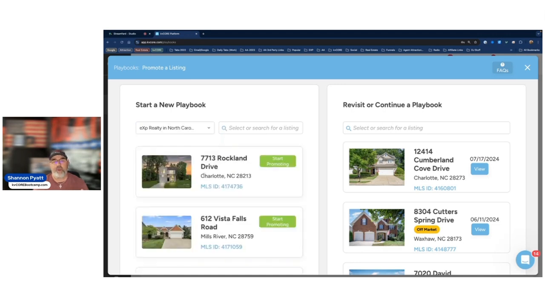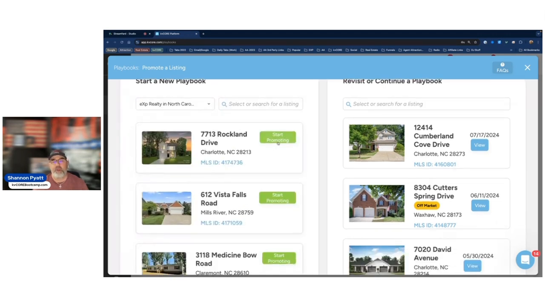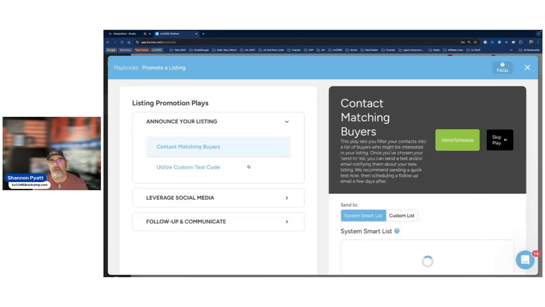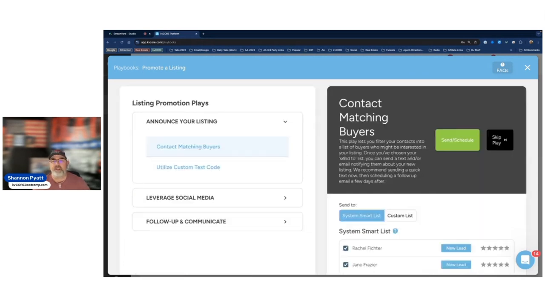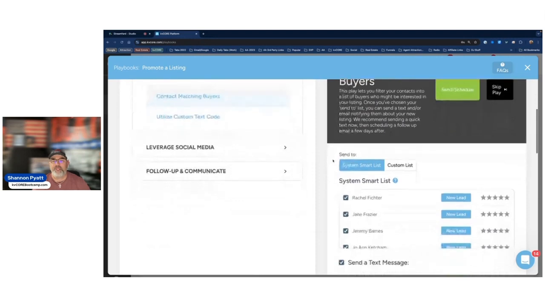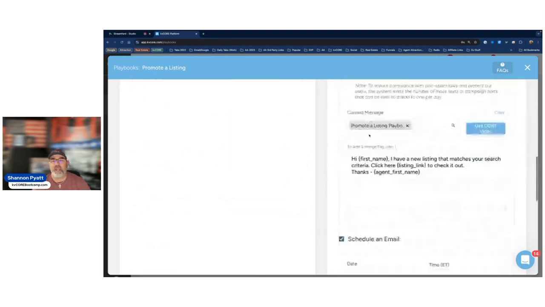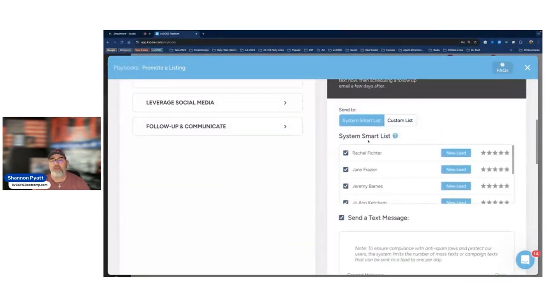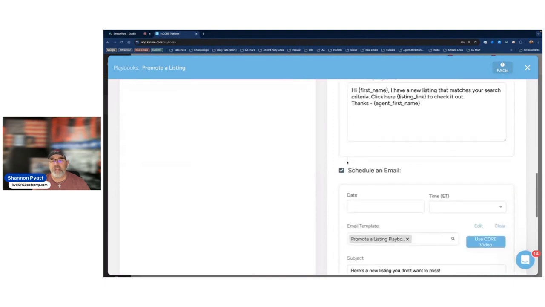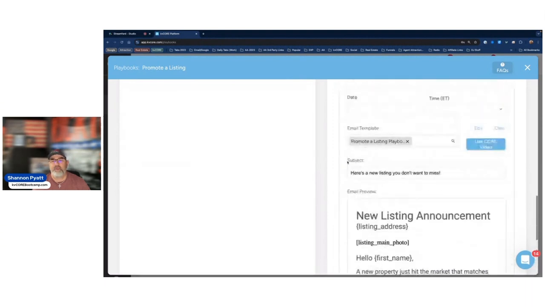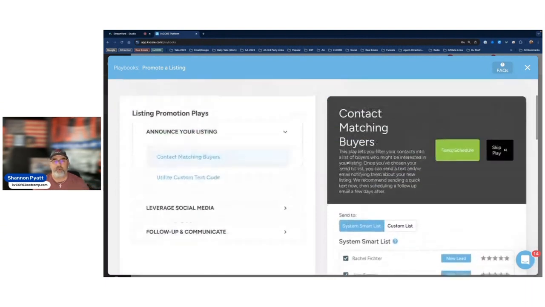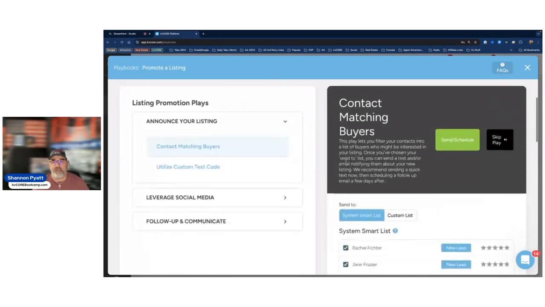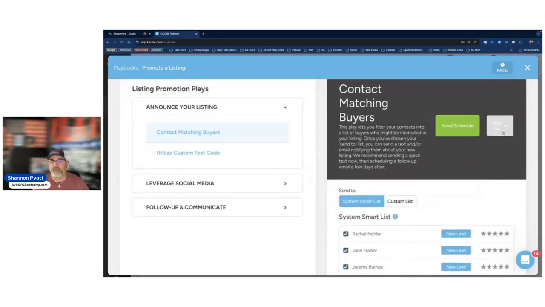And then it's going to pull up all these. Now I can simply click on one and say start promoting, right? So now what it's going to do is go through my system and look for matching buyers. What buyers match that particular property right here? Then I can send them a text message or an email automatically made out, with the click of a button. Very simple, okay?